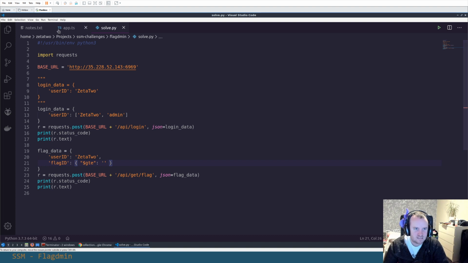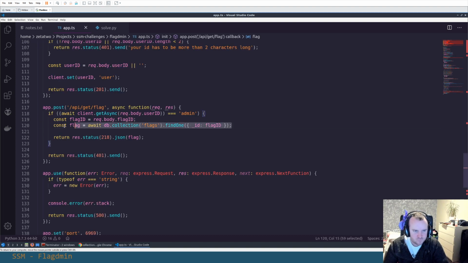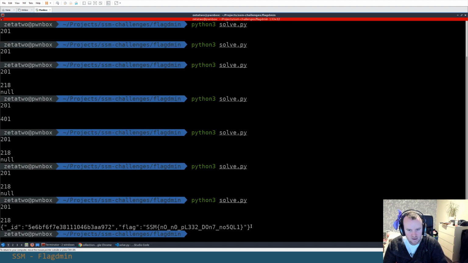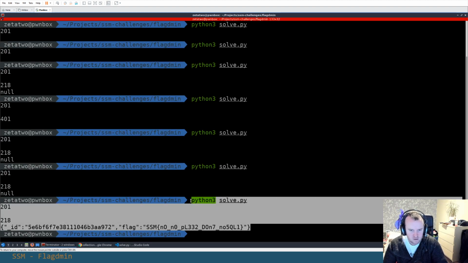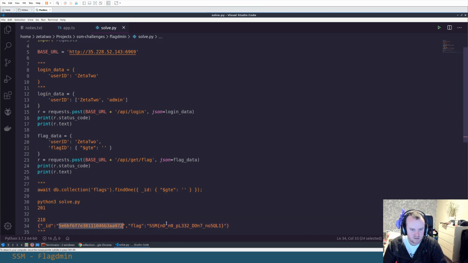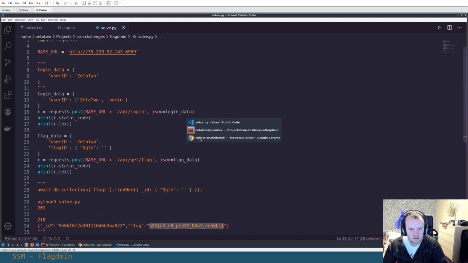So when this is sent to the server and it runs, this gets combined together like this. So we're running a query against the database where we say, please find me one document where the ID is greater than empty string. And that is true for the document that's in the database because it has this ID. And here's the flag.